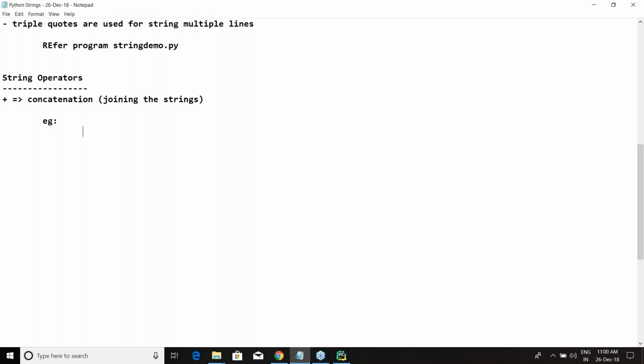For example, you can say s1 equal to hello and s2 equal to world. And if I say s1 plus s2 and put it into s3, what is the value of s3 now? If I print s3, it is hello world, so it will join the strings. We have one more operator here called star. Star is for repetition.